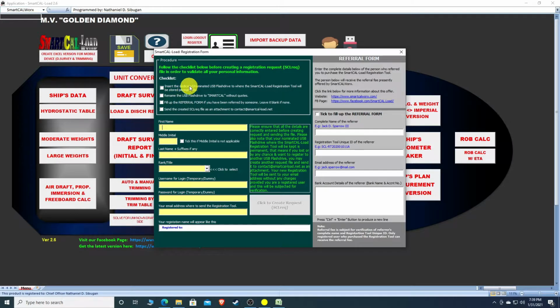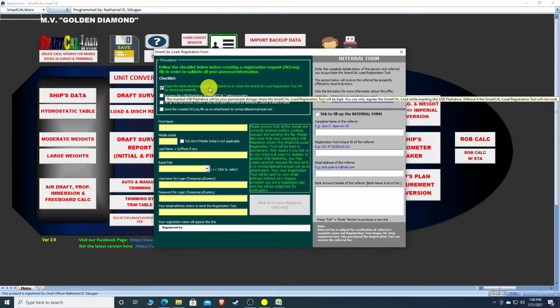The first item is, you have to insert your dedicated or nominated USB flash drive to where the SmartCAL-Load registration tool will be stored permanently. The USB flash drive is not necessarily empty or new. Your existing or old USB flash drive will do. Please note that the registration tool will only work if the dedicated or nominated USB flash drive is inserted into the computer.